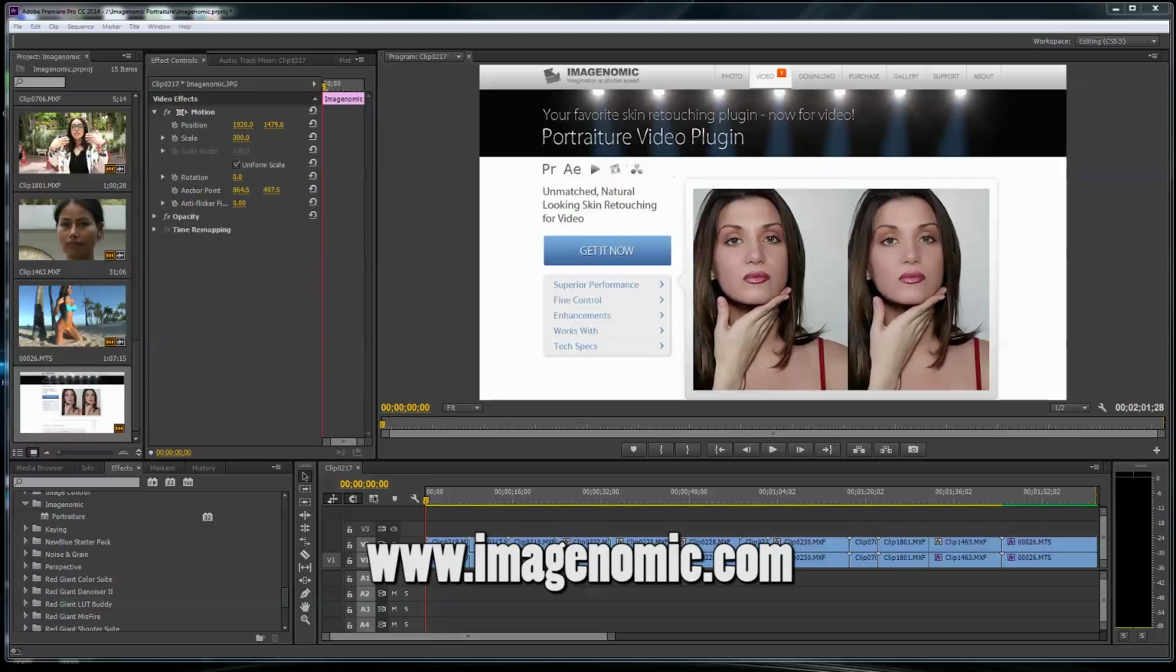Imagenomic has stepped up its game and created a new set of algorithms to utilize its award-winning skin smoothing software for still photography and apply it to video. Whether you shoot SD, HD, 4K, or even 6K with the Epic Dragon sensors, you need this plugin. It's available for After Effects, Adobe Premiere Pro, Apple Final Cut Pro, Sony Vegas Pro, and DaVinci Resolve. Imagenomic Portraiture is a must-have tool in your production arsenal.